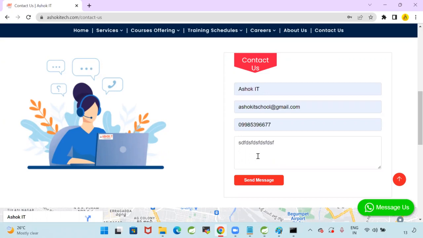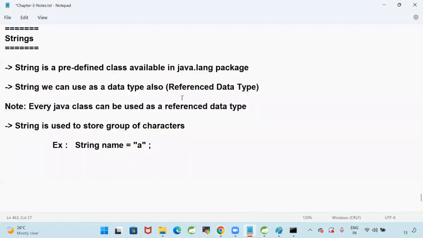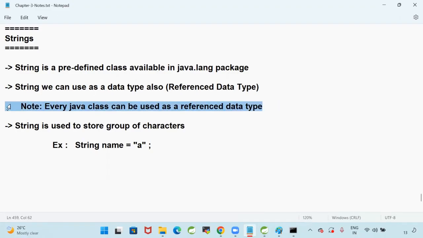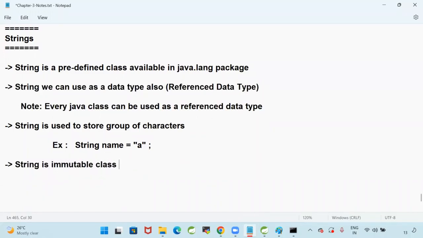Yes. So string is a predefined class which is available in java.lang package. String we can use as a data type also. That is a reference data type. In Java, every Java class can be used as a reference data type. String is used to store group of characters. And one more thing we need to remember, string is an immutable class. String is immutable in Java.